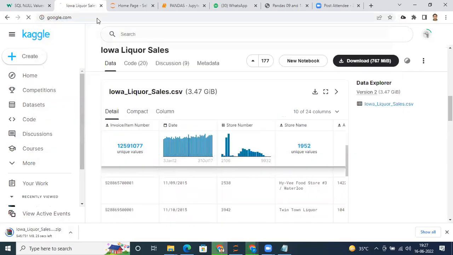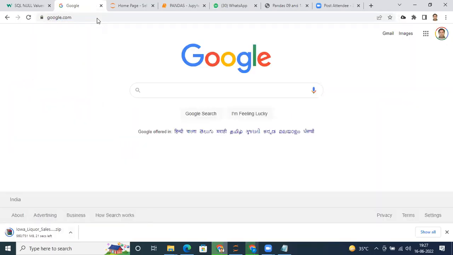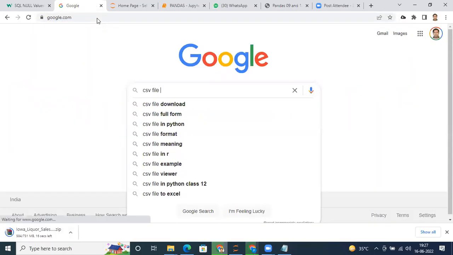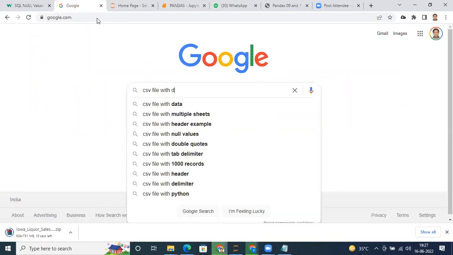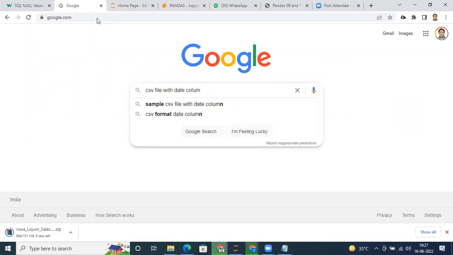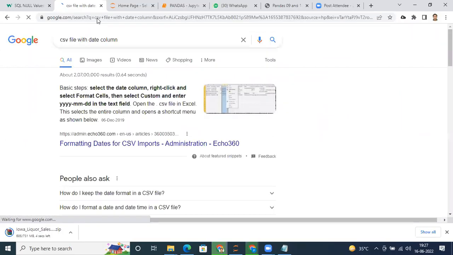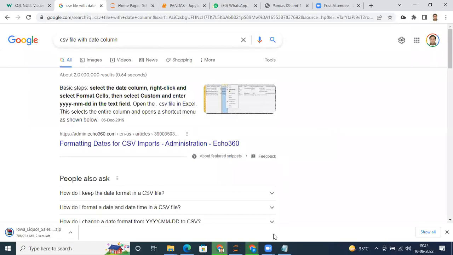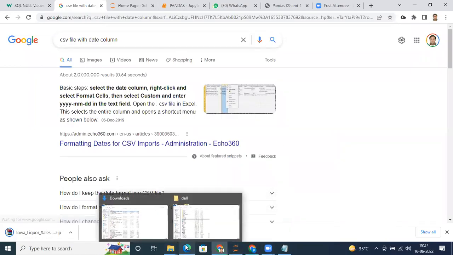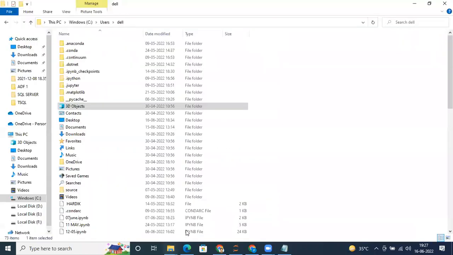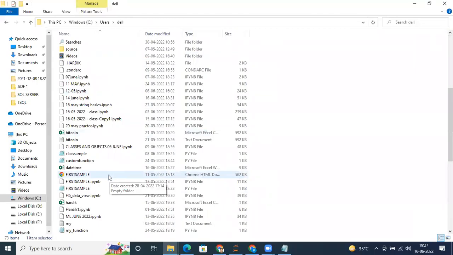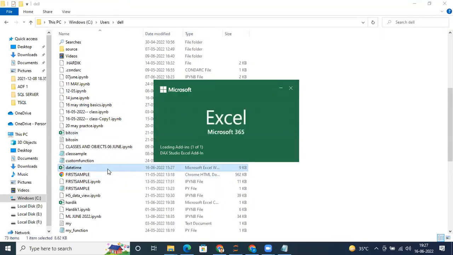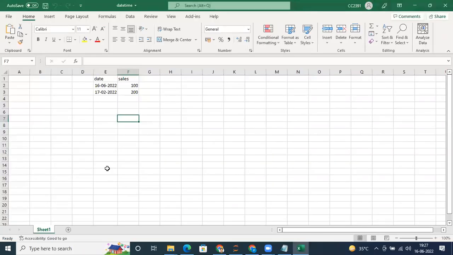Meanwhile, let me say, CSV file with date column. Well, let me do one thing if it is not there. Let me check. Yeah, Excel, Excel, Excel. Come on, I think this will work. Let me check what data we are having. I need just a date column actually. That is my main purpose.